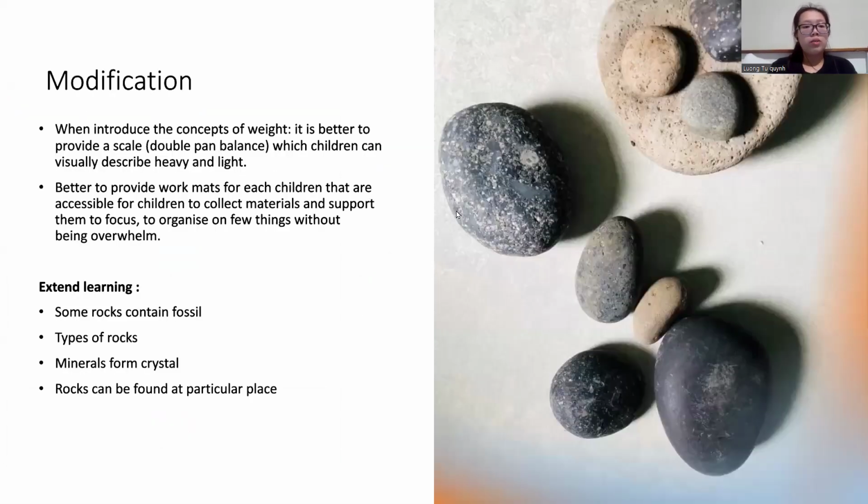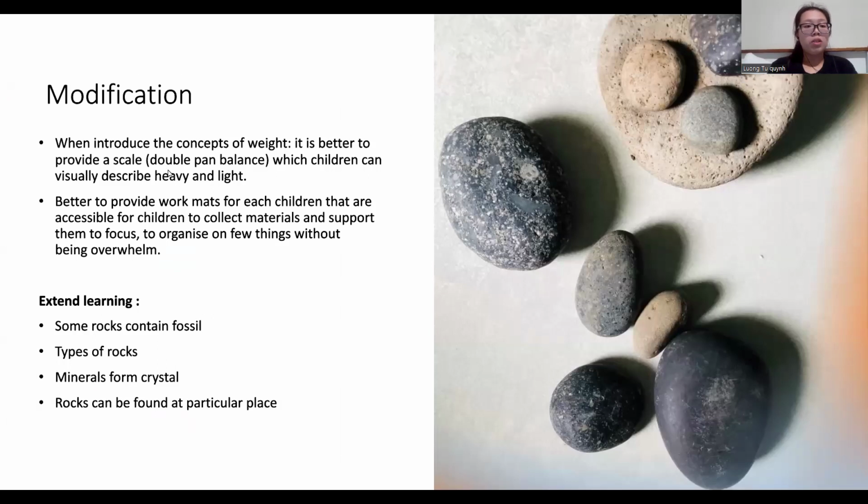Modification. When introducing the concept of weight, it is better to provide a scale which children can use to visually describe whether it's heavy or light. Then it's better to provide a tray for each child that is accessible for children to collect material, and support them to focus and organize a few things without being overwhelmed.